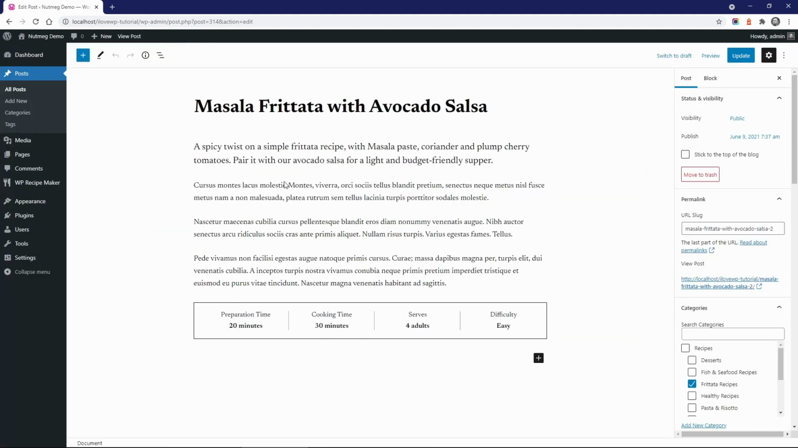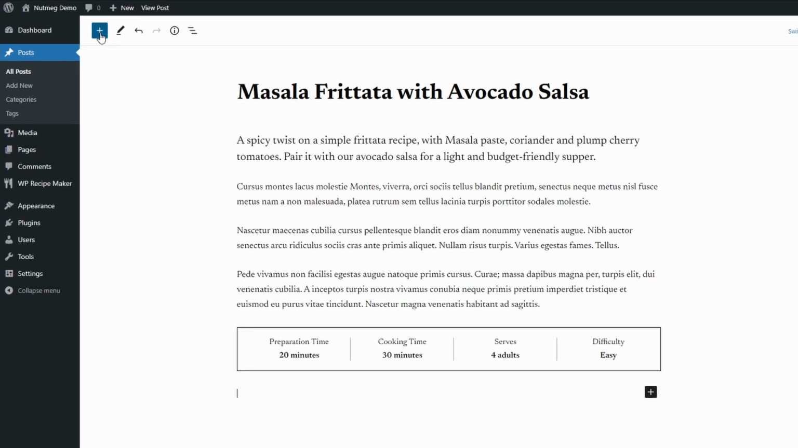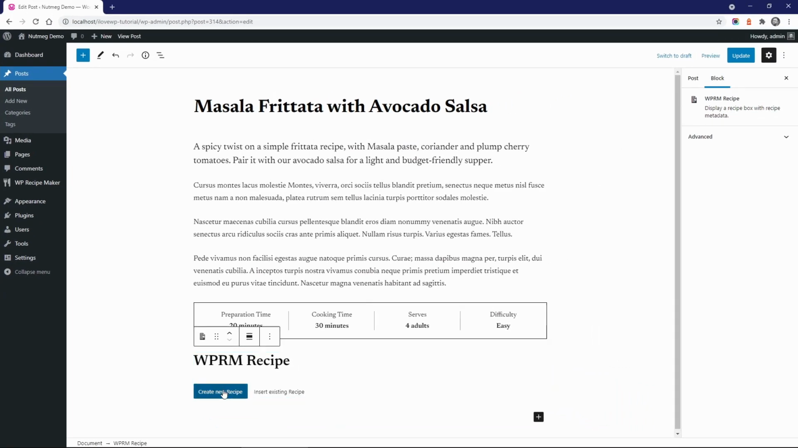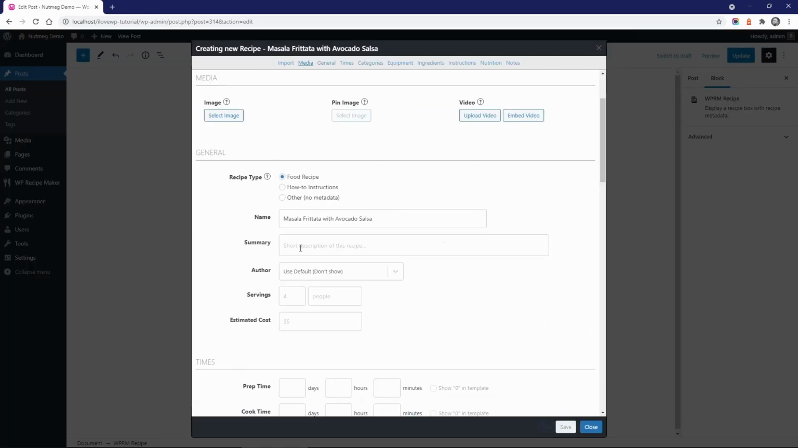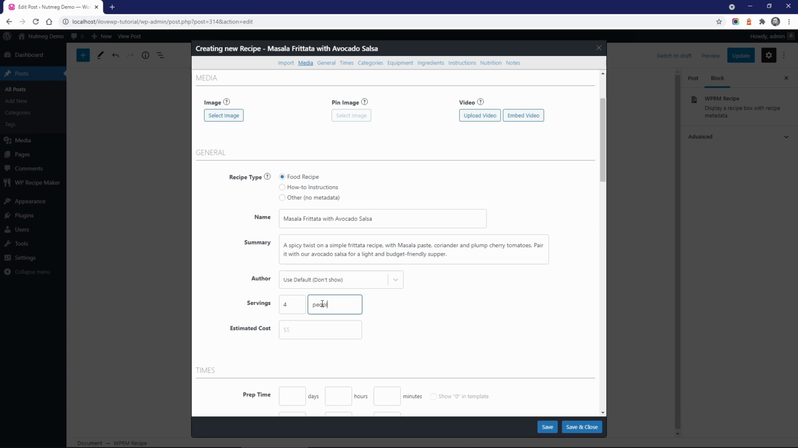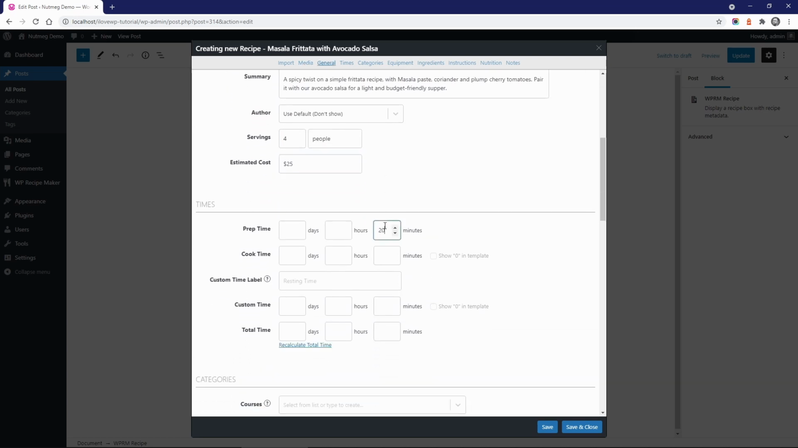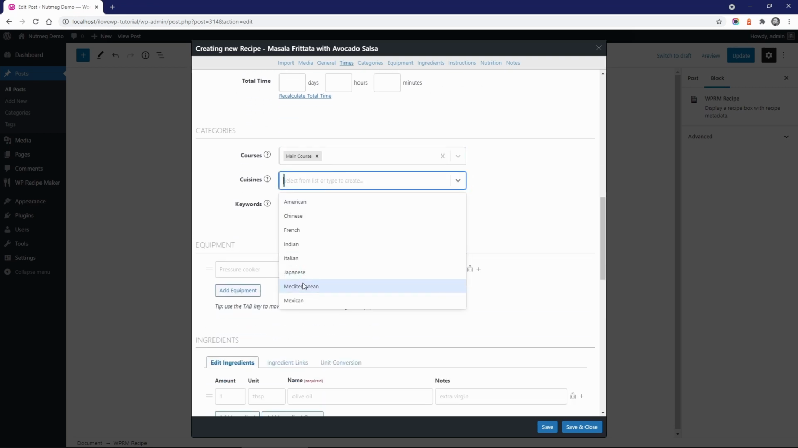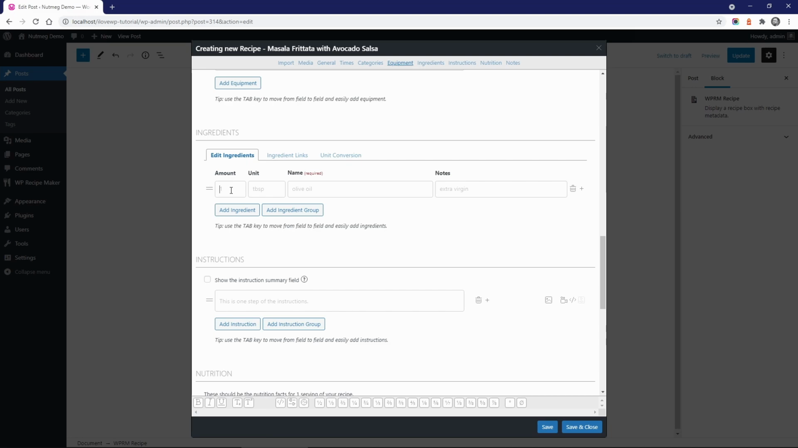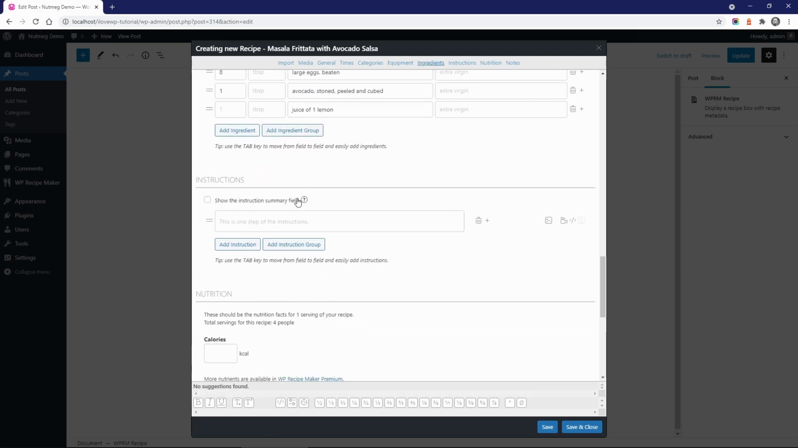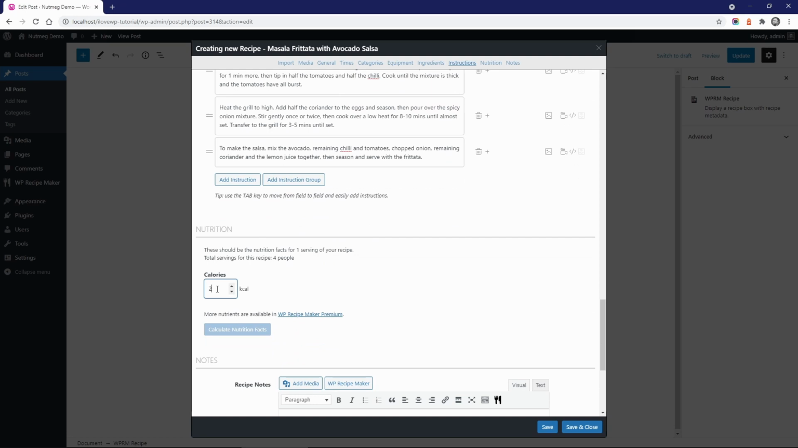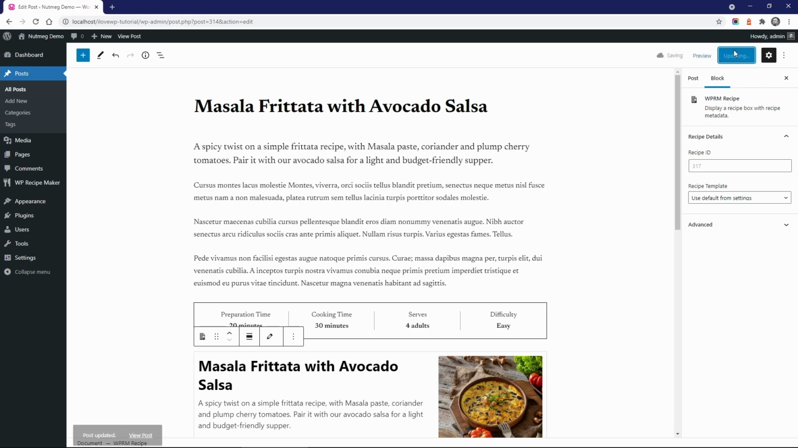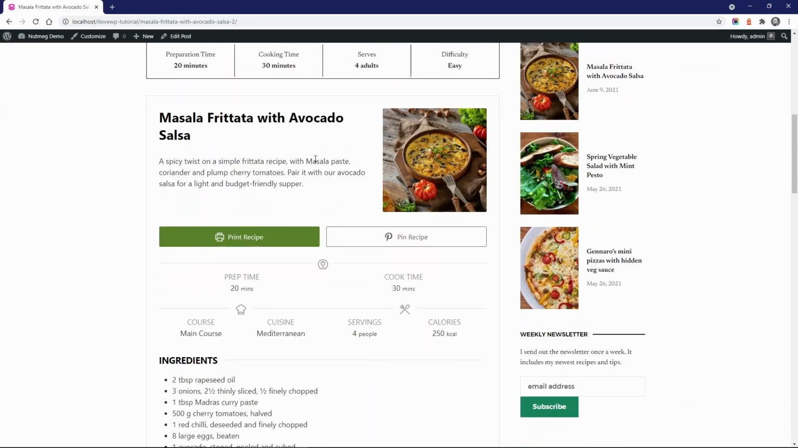Back to our post, let's add a new block and search for WPRM. Add the main recipe block and click on the Create New Recipe button. Fill in the information that is relevant for this recipe. Add the ingredients and the step-by-step instructions. Click Save and Close and then update your post. This is what a sample recipe card looks like.